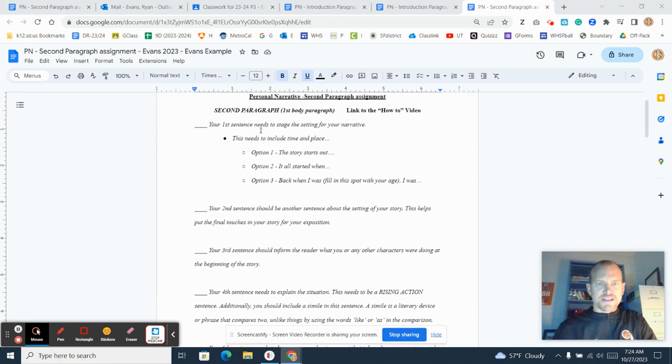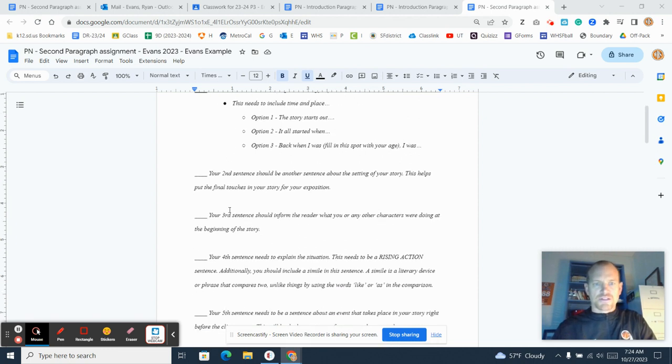Your first sentence needs to stage the setting for your narrative. This needs to include time and place. I give you 3 options to start it out, okay? You could say the story starts out and then you go and explain where and when it took place, okay? 2, it all started when. That's an easy way to start the sentence. Or back when I was blank, I was, all right? And that's how we'll start that.